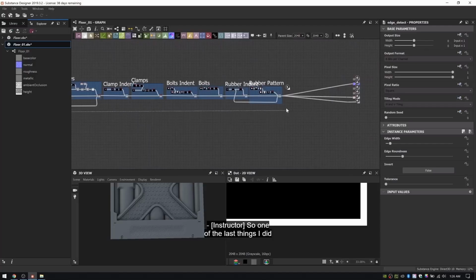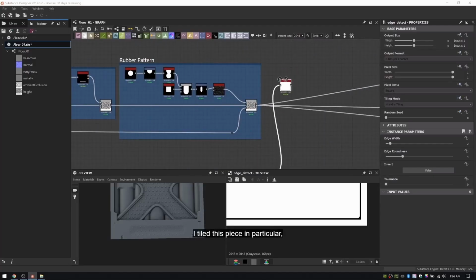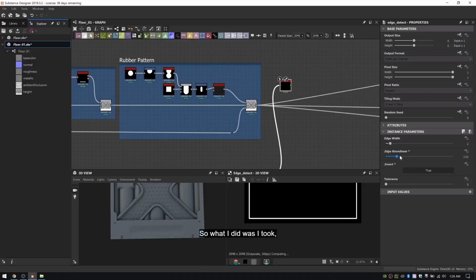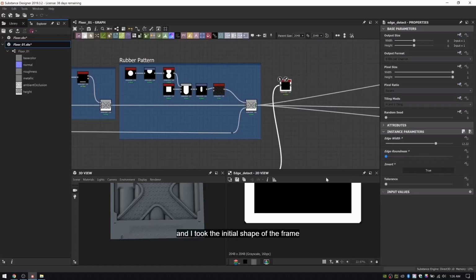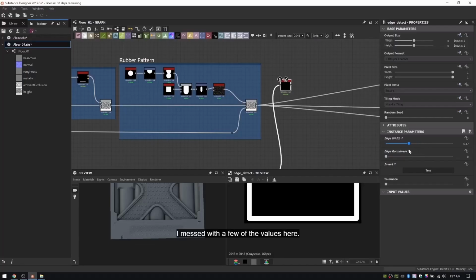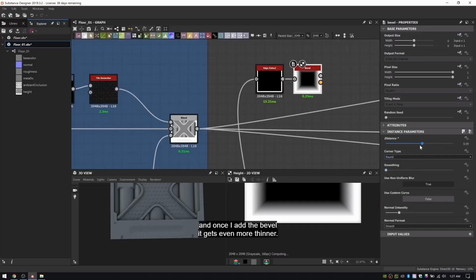So one of the last things I did was I noticed that whenever I tiled this piece in particular, there wasn't any sort of lip on the edge of this guy. So I went back to the beginning of the graph and took the initial shape of the frame, and you can see me doing it here. I just did an edge detect and messed with a few of the values. I wanted something kind of thin, and once I add the bevel, it gets even thinner.